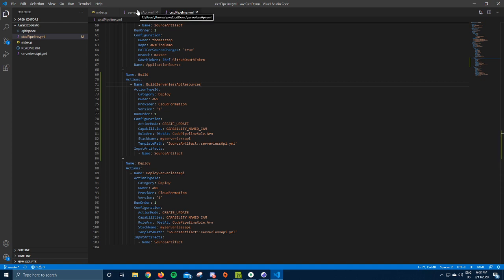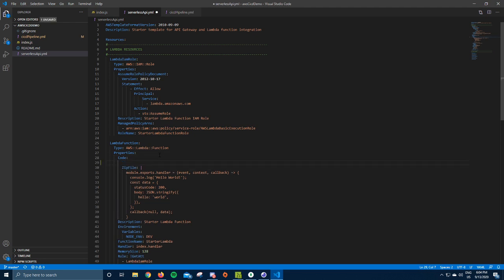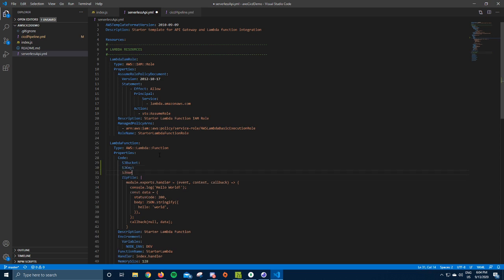What I want, ideally, in here, instead of my code being a zip file, is to change this to S3 bucket, S3 key, and S3 version. Not yet, of course, but I will. This is going to allow me to specify an S3 bucket that I want the Lambda function to read its code from. I want to specify a key, so I'll always push to the same key in that S3 bucket, and then I'll give it a version.